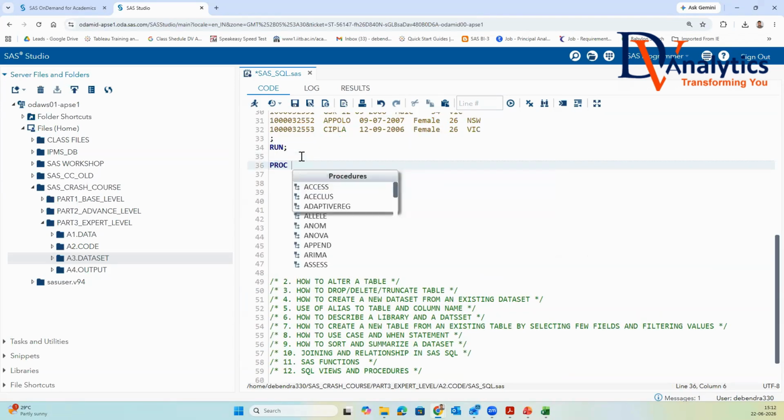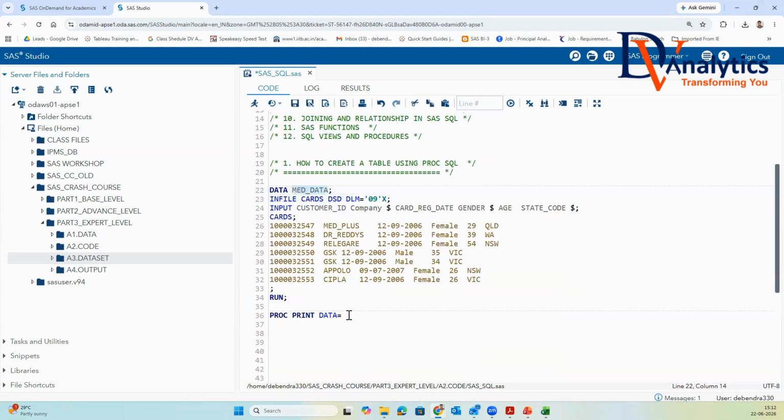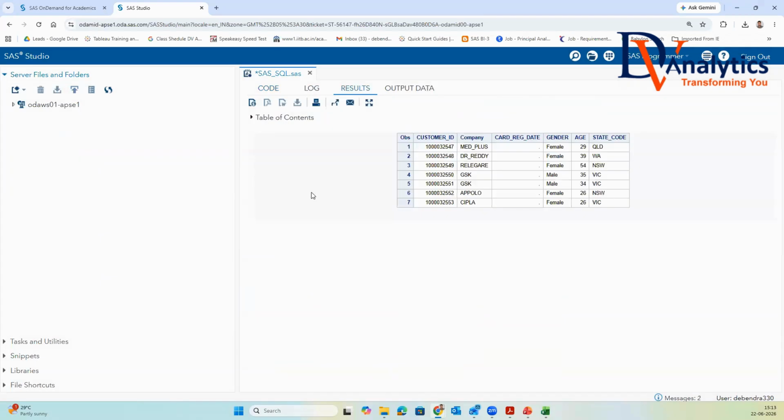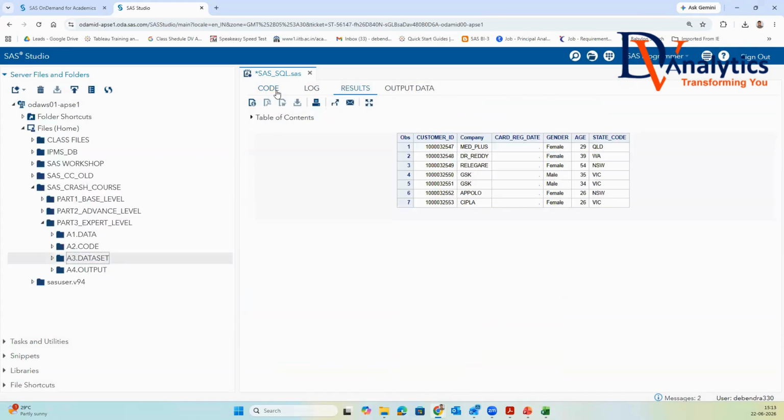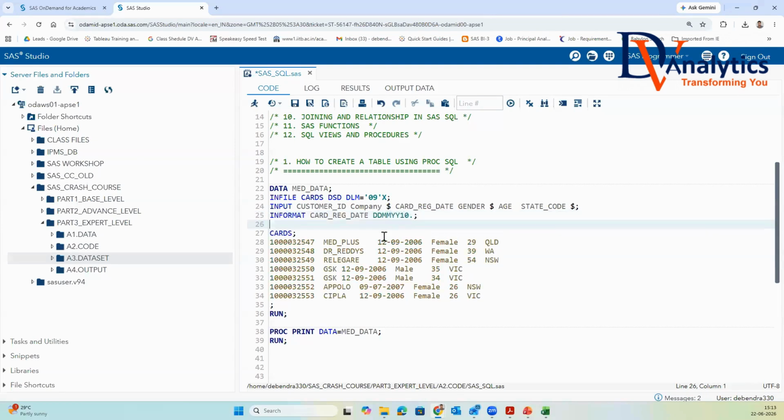Now I run this program. PROC PRINT data equal to table name, which is what, guys? Made data, and we say run. If I run this program, you get this output. Why am I not getting the output for card registration date? Because I have to define this by informat. Card registration date is in which format, guys? Can anyone tell me? It is in the mmddyy10 dot format. Card registration date is mmddyy10 dot format.